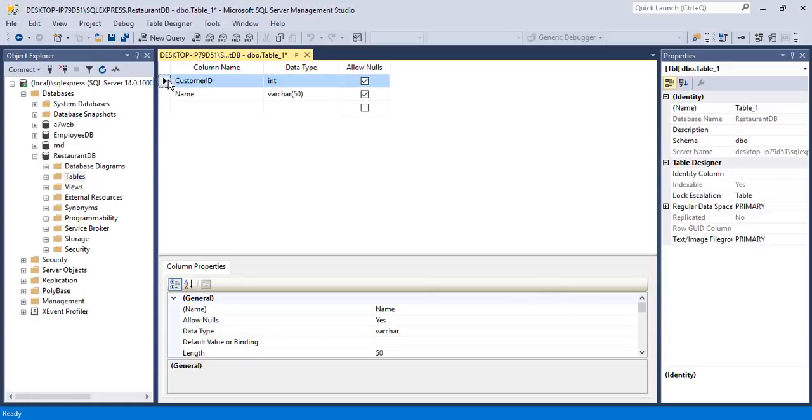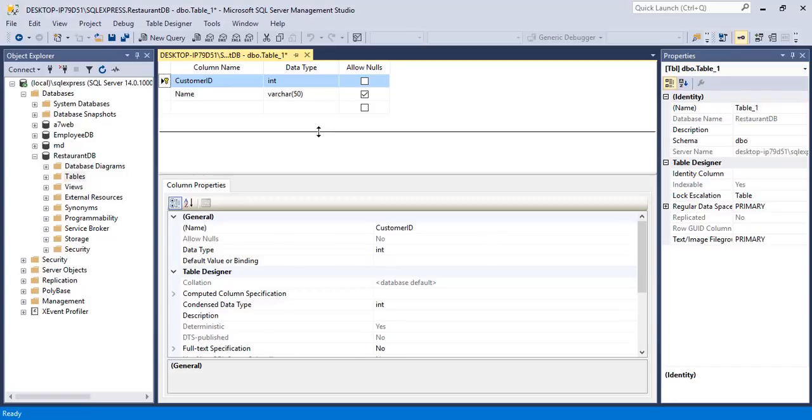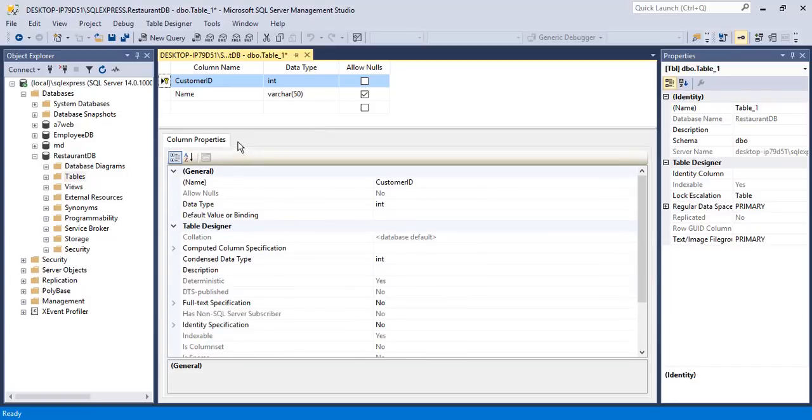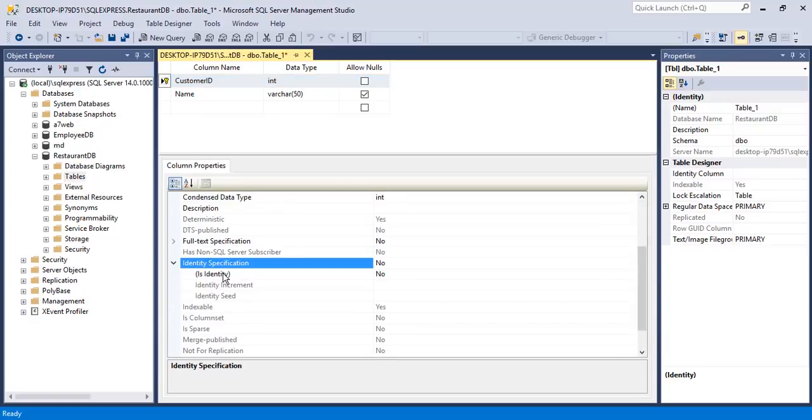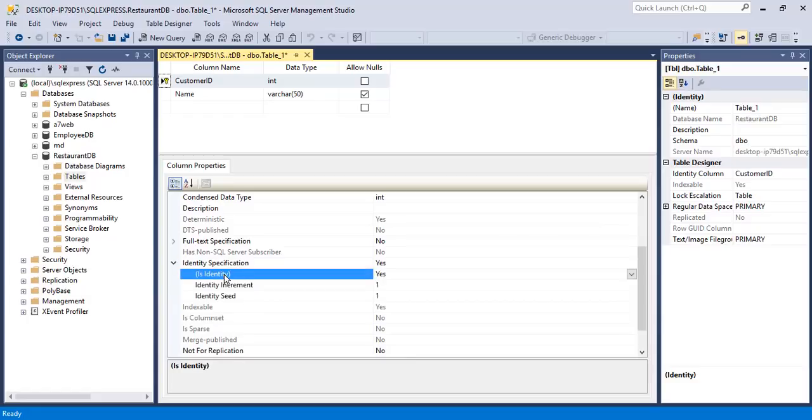I want to set this ID column as the primary key. I want to set the same column as an identity specification. So select the column, then go to column properties, expand identity specification here. Set is identity as yes. As you know, for columns with identity specification, we don't insert values into the column. SQL Server will take care of that. It will start from 1 and increment by 1 upon new record insertion.